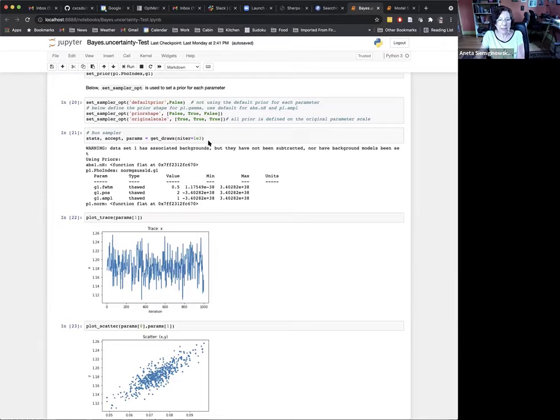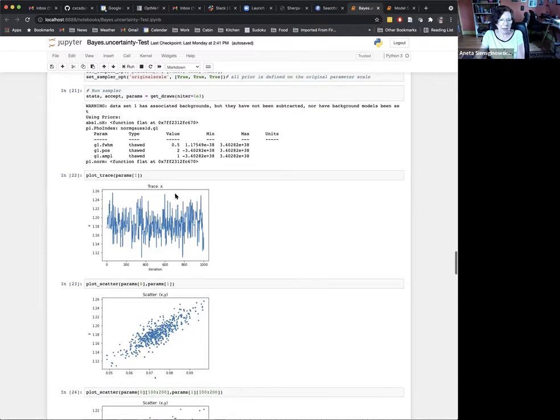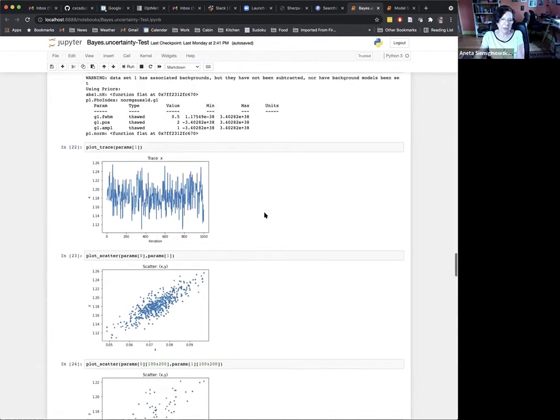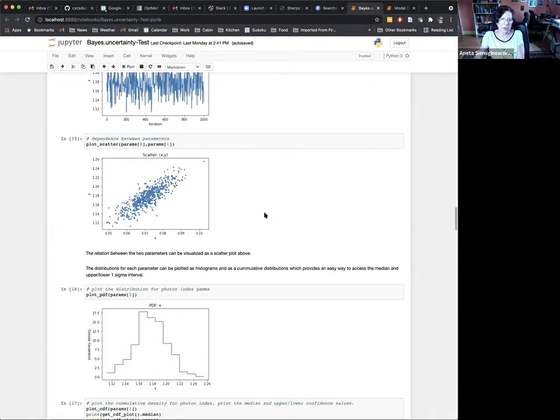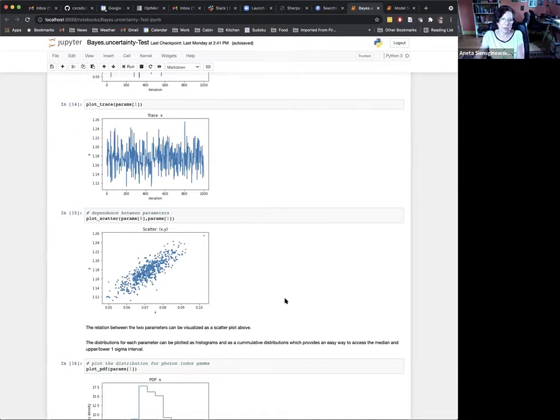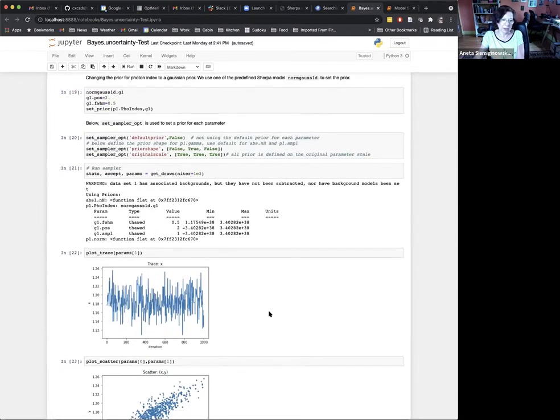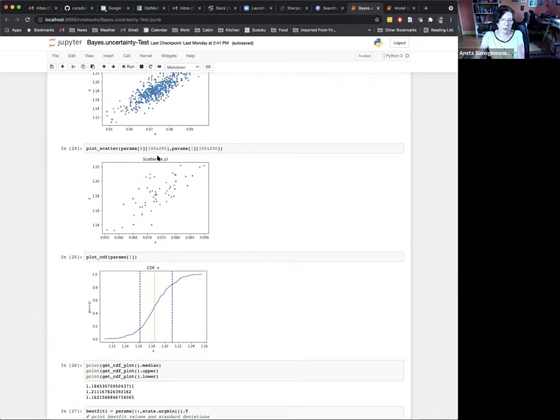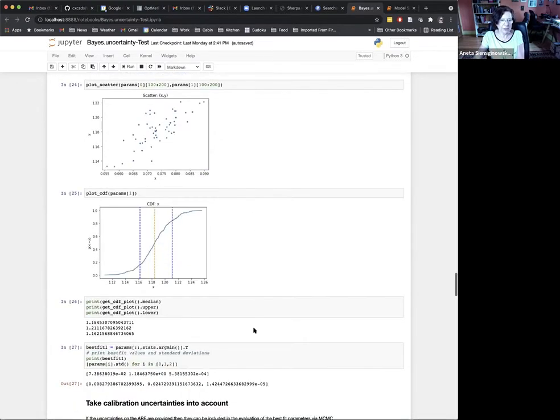And I rerun my sampler with this new prior, and you can see that now the photon index prior is listed here. And plot trace and scatter plots show again similar correlations. It's slightly different. You can notice that the shape of the trace of the photon index is slightly different here and there. And I just show you how to plot just part of the arrays here.